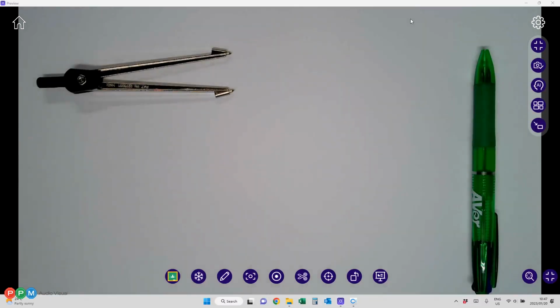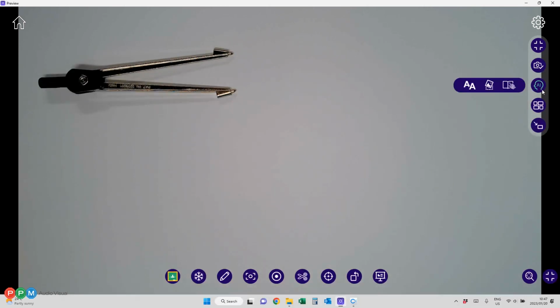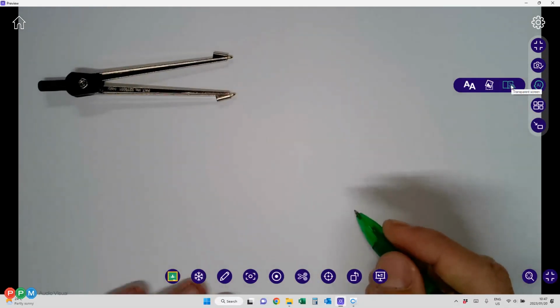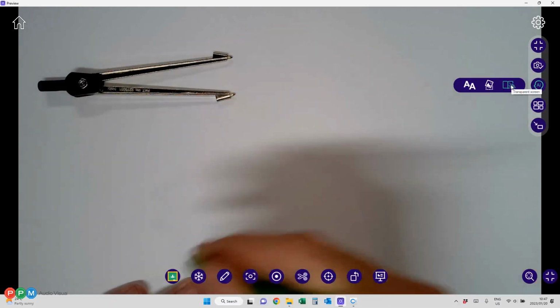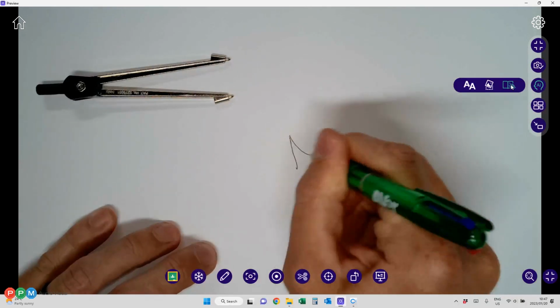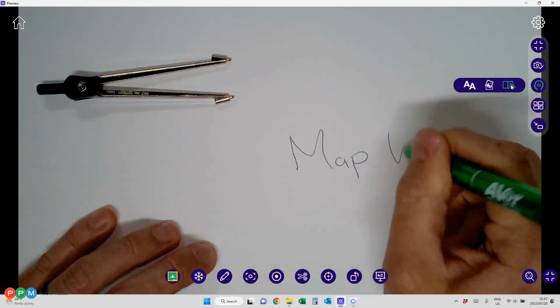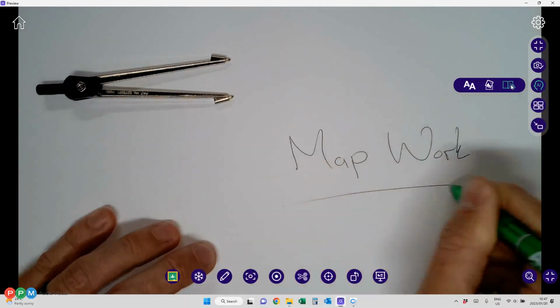I'm going to move on to show you one of the AI features. On the software I do have a bunch of different AI features, one being super resolution, another one being curve flatten, and then your transparent mode. The transparent mode is currently one of the popular modes that teachers use. So for today's presentation, we will be focusing on map work. I'm just going to write on a white piece of paper here, using it as a whiteboard, that we will be doing map work today.